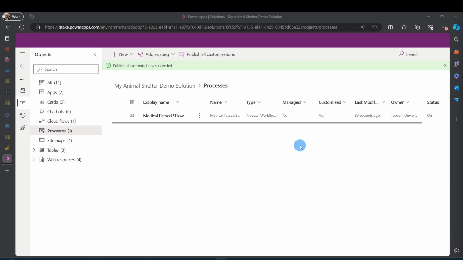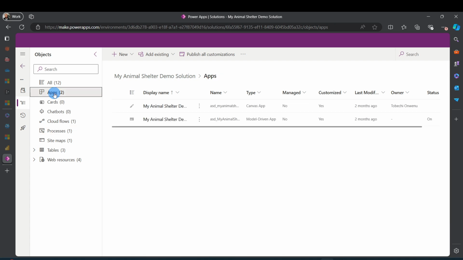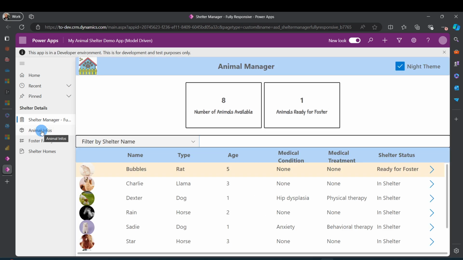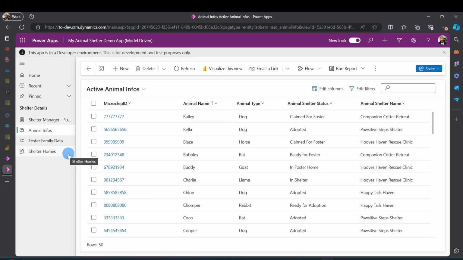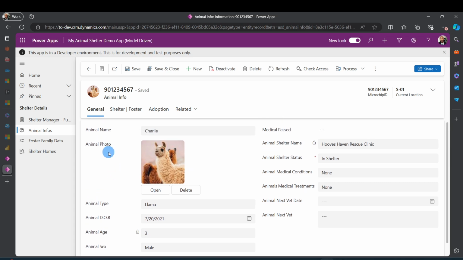All right, we're back and we have the green check mark that everything has been published. So let's do a demo real quick. Let's go to our apps and open our model-driven app and just hit play. And let's go straight to our animal table and look for an animal whose shelter status is in shelter. So Charlie's shelter status is in shelter. So let's open Charlie.